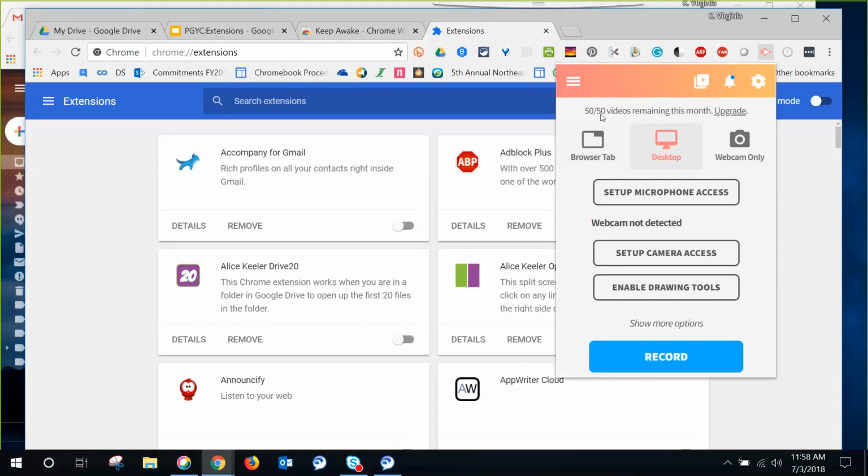You get 50 free videos a month. It does not cost very much to purchase. So I can set up the microphone access. Now, I cannot do this while I'm using my camera already, so I can't go through this process.